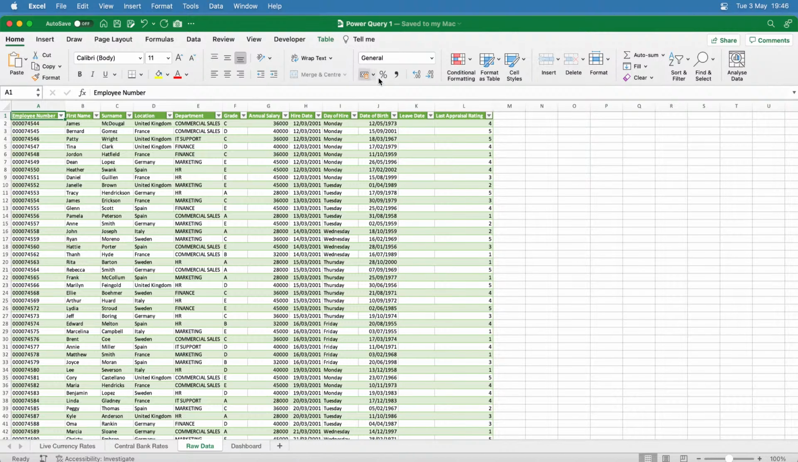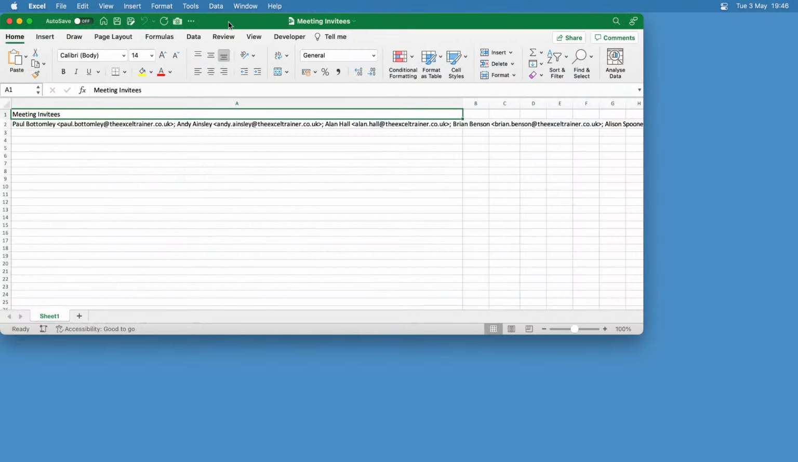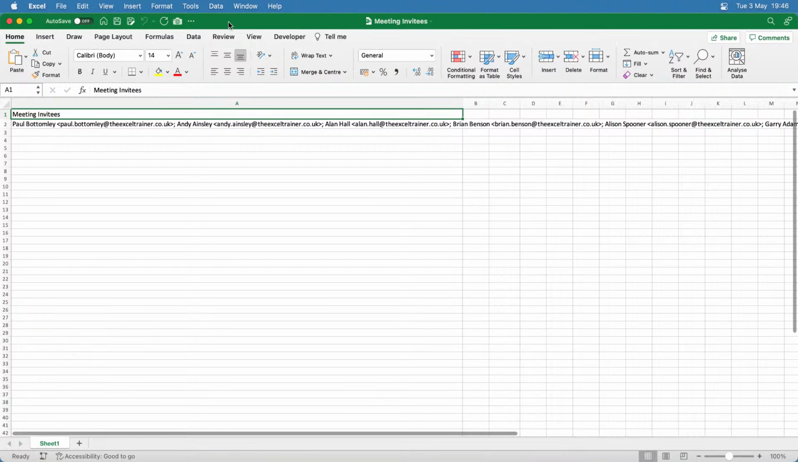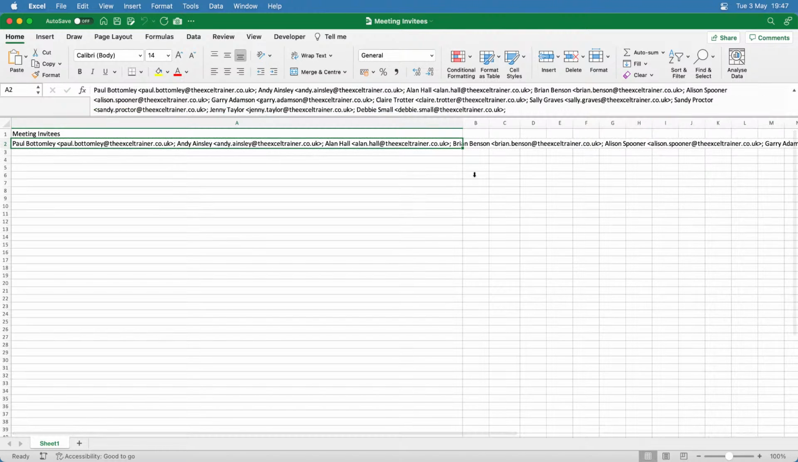Okay, carrying on with the data cleaning. I'm going to close this file down, and I'm going to open up the file called Meeting Invitees. So what I have here is a list of people who have been invited to a meeting, and the list has been copied and pasted from the To field in Outlook. So it's actually all in one cell. It's not in separate columns, it's not in separate rows, it's all in one cell.